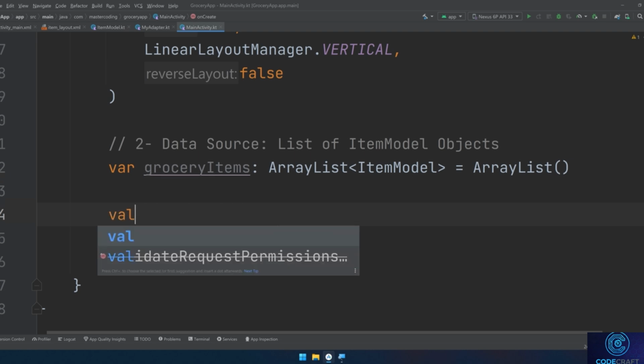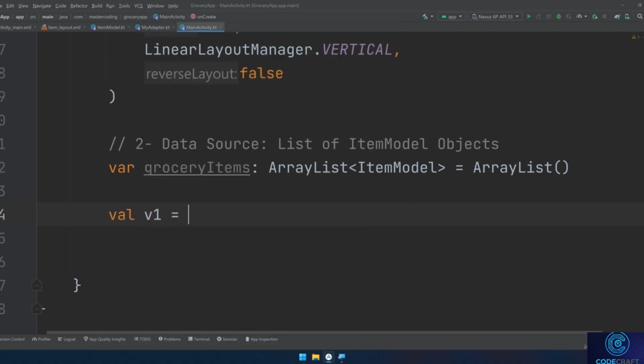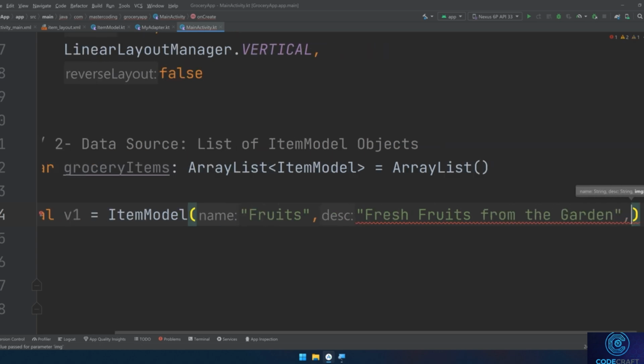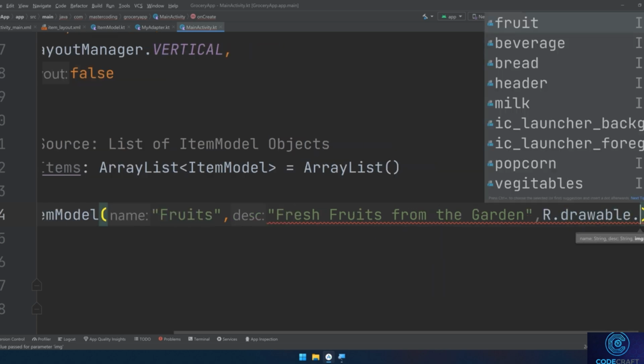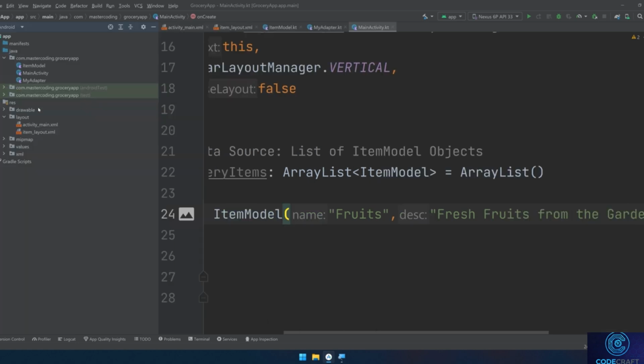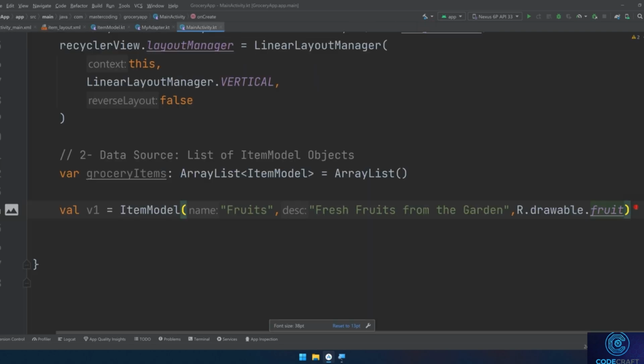So the first variable is v1 equals ItemModel, and here I need to specify 3 things: name, description, and image. The first one named Fruits, description, fresh fruits from the garden, and the third parameter is R.drawable.fruit. I added this drawable in the previous videos. So if you go to drawable, click on fruit, I'm specifying this icon. Now I'll continue to create the other items.